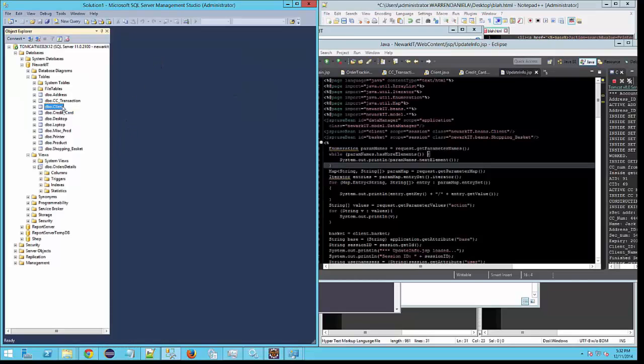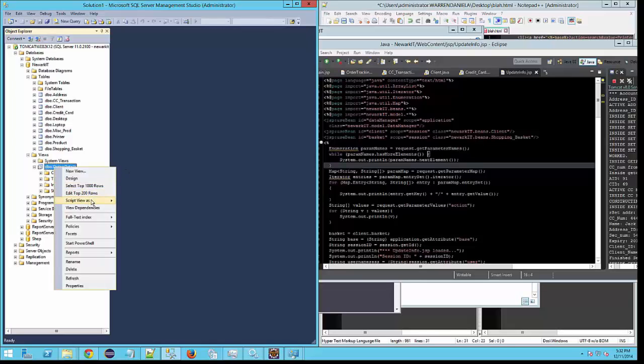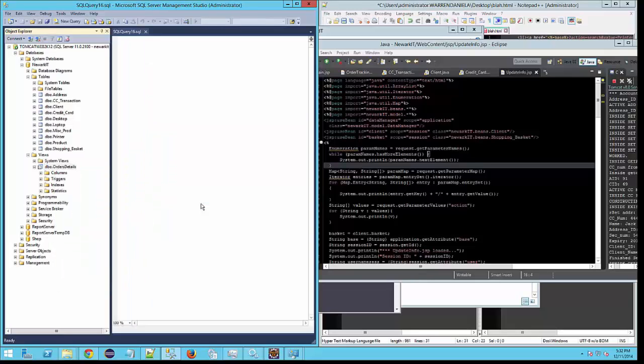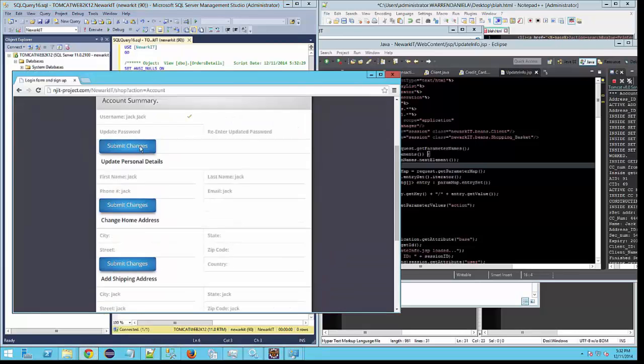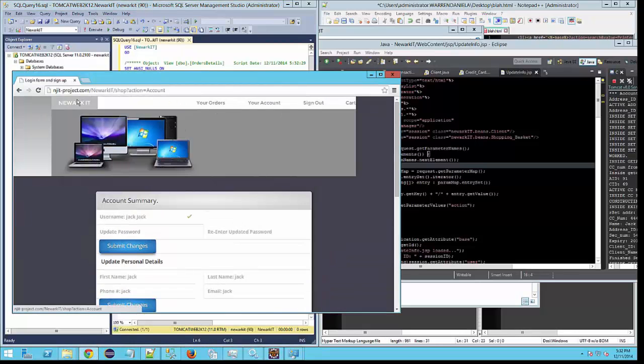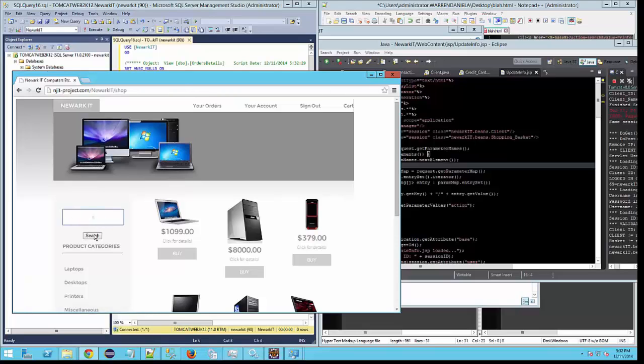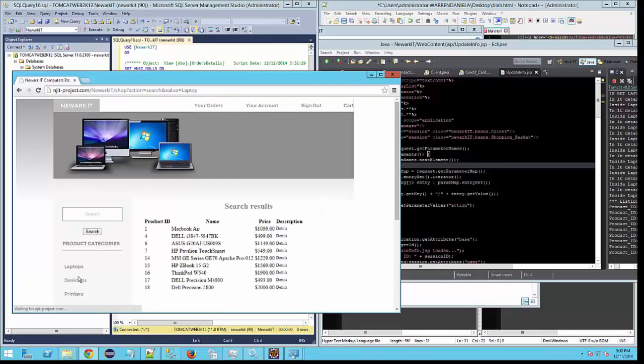For the database, there's nothing that fancy. We do have a view here. If you want to look at that, there's a view here, and then a query against it to get the list of orders. There are various queries for searching, and for getting laptops and desktops. And there's a lot here.